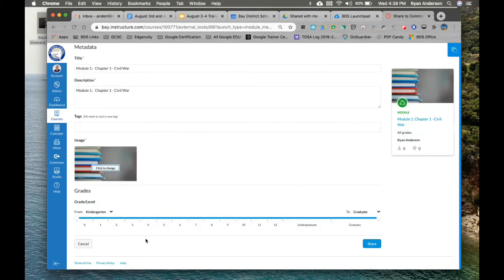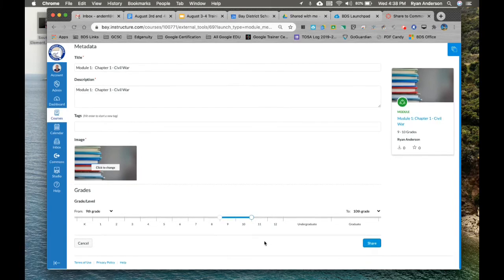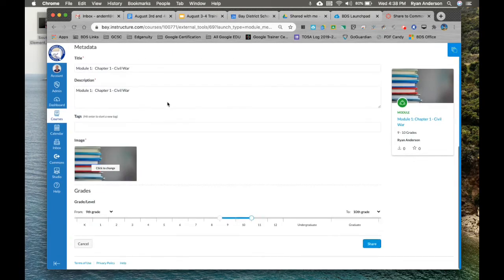And then it is kind of nice, if you've got an opportunity to go in here and narrow down what grade level it is, that can help in searching for the content as a teacher later on. So let's just say, in this example, I'm going to make this grades 9 and 10. And so from there, once I've filled out all this information on this page, I'm just going to click share.